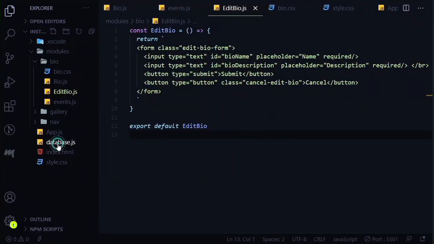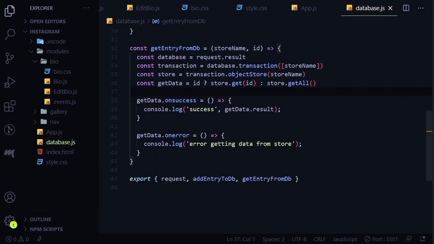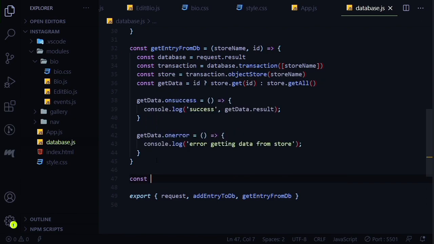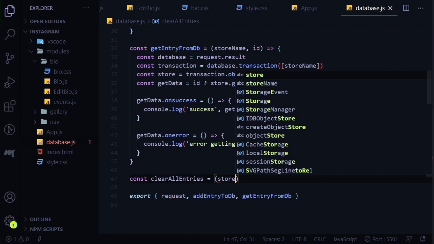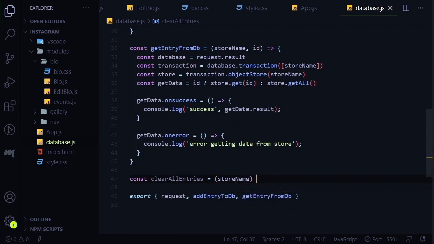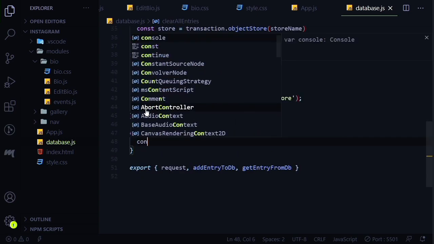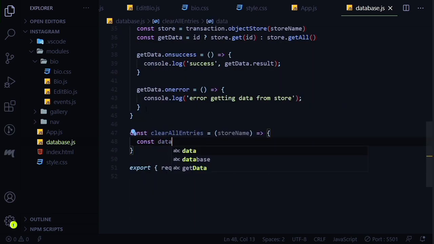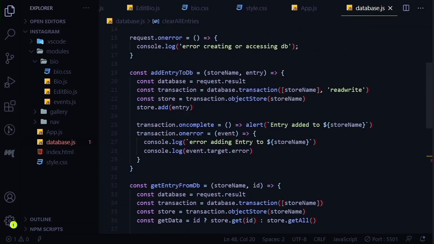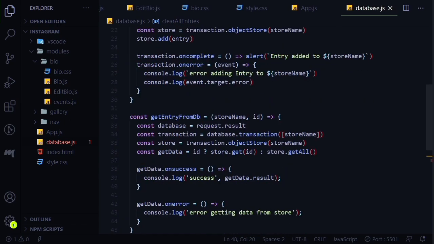Back to our database.js file, let's create a function for clearing all entries. So we'll see how to do that, right? We'll create a function named clearAllEntries. So whenever we call this function and pass in the object store, it should clear all entries in that particular object store. So store name as a parameter, and then what do we want to do now? First of all, let's get the database. So database is equal to, let's see, request.result.